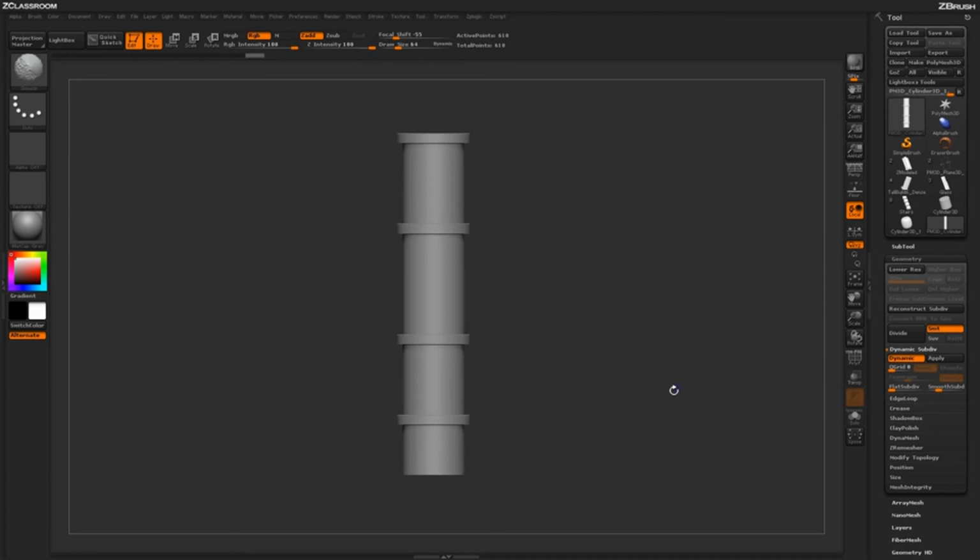So now that we have this pipe completed, we can start using this to generate an alpha for our actual buildings.